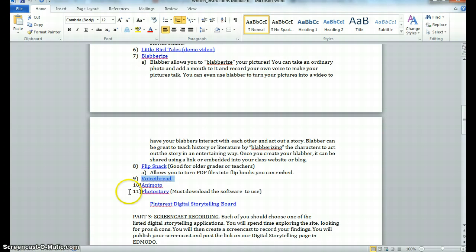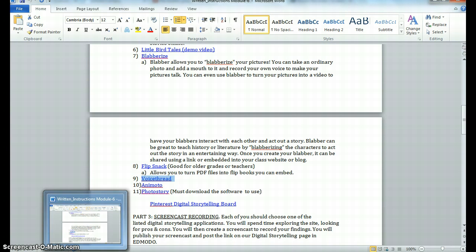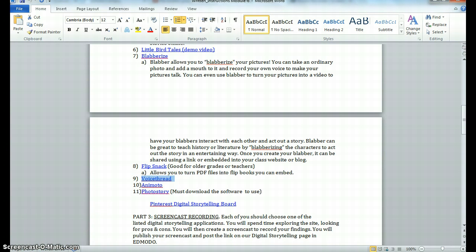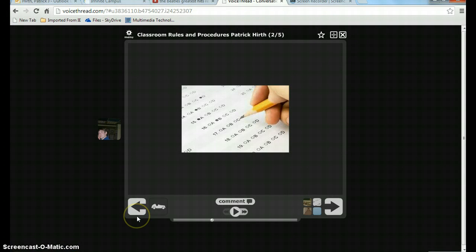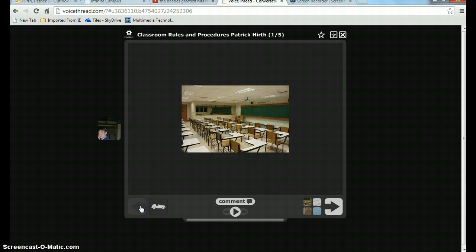So let me show you real quick how a VoiceThread works here. Let me pull up one of my own here. This is one of my VoiceThreads from years past. This is a simple presentation of my classroom rules and procedures. So as you can see, I have a picture implemented of a simple classroom, and then if I click play, it will play my rules. It has me talking and discussing.